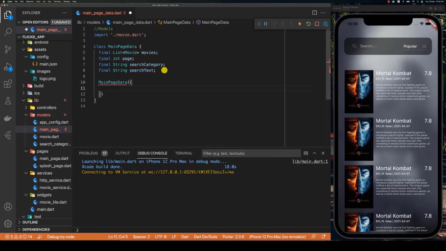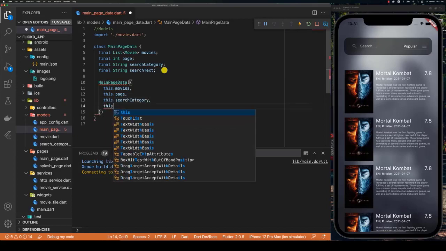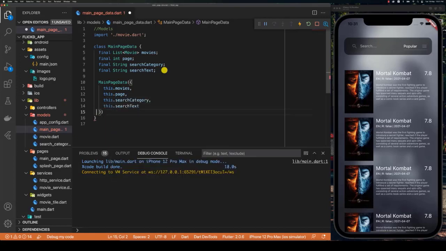Once this is done, I'm going to define the actual constructor for our class, and the constructor is going to be pretty simple. It's going to take the movies, the page, the search category, and the search text. With this, I'm going to add the remaining semicolon here and do Alt-Shift-F.